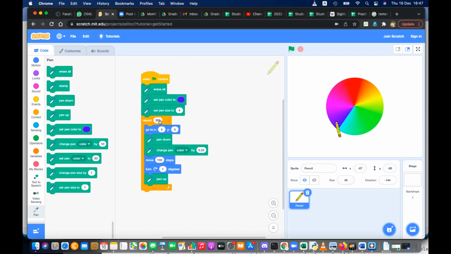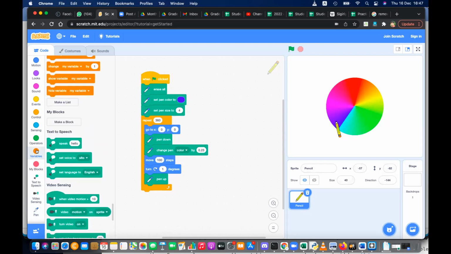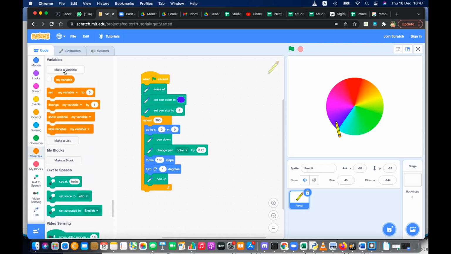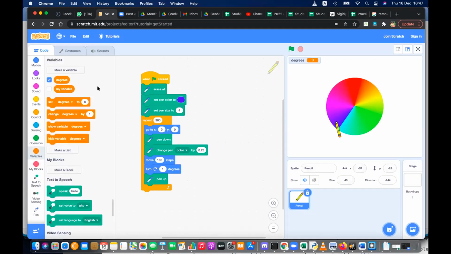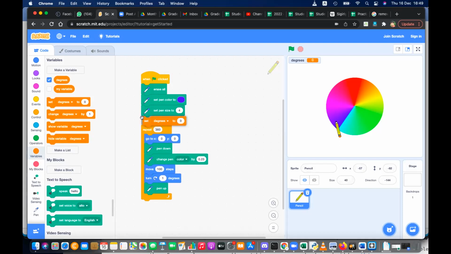So this is just a circle because of this. And if I change this to, okay, let's change this to variables. I'm making a variable called degrees. Set degrees to 360, and each time I'm setting the degrees here.